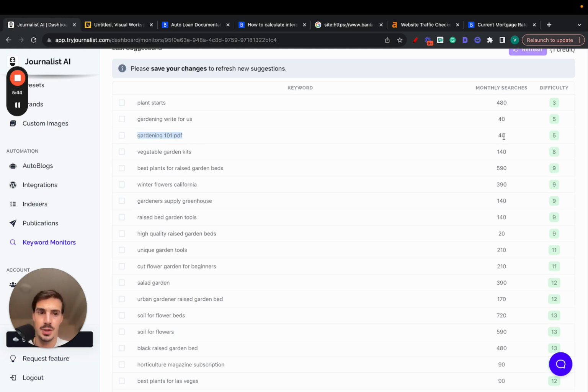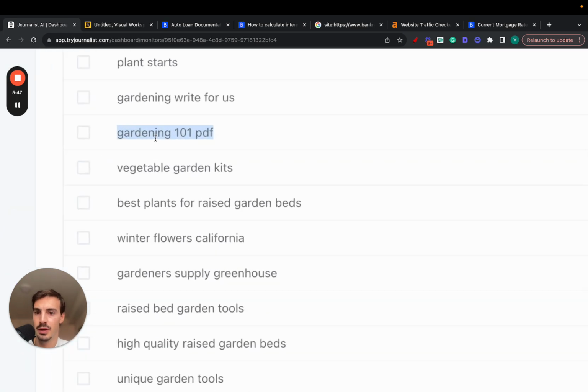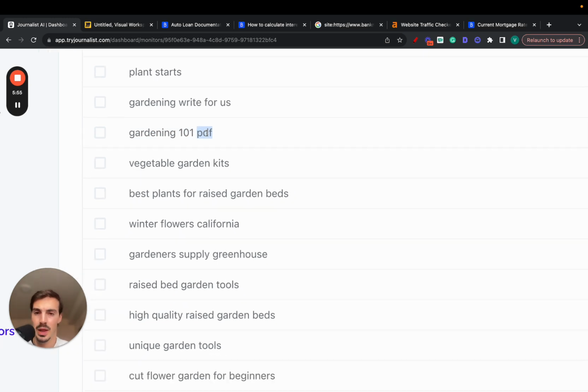Only 40 searches per month, but these are valuable searches because people looking for a Gardening 101 PDF are essentially newcomers to the gardening niche, and they want a PDF. They want to read. They want to learn. So these are very, very targeted people with a buyer intent. They want your PDF so they can learn more. So you can take their email, retarget them.